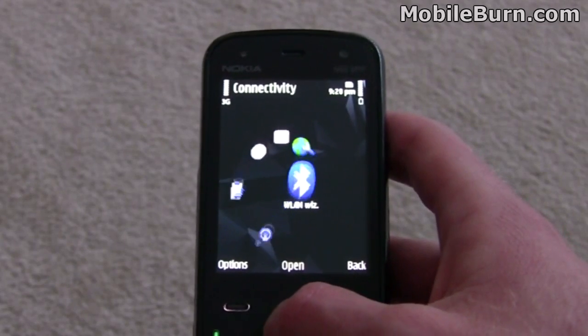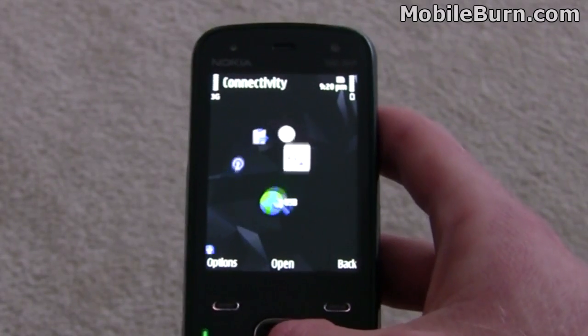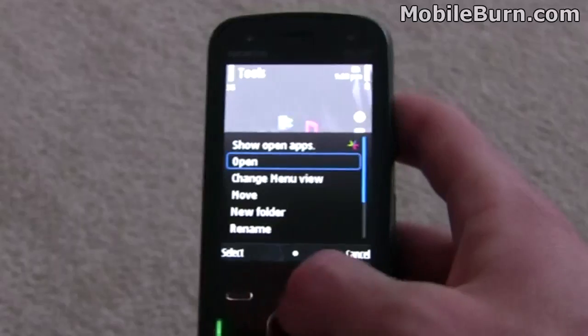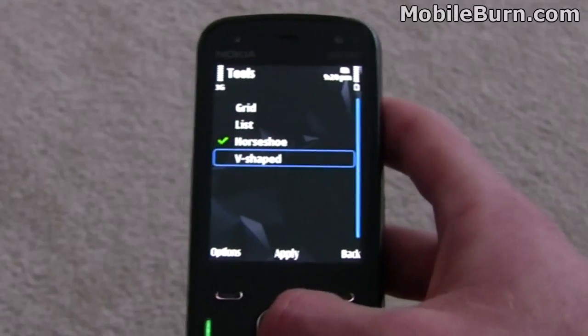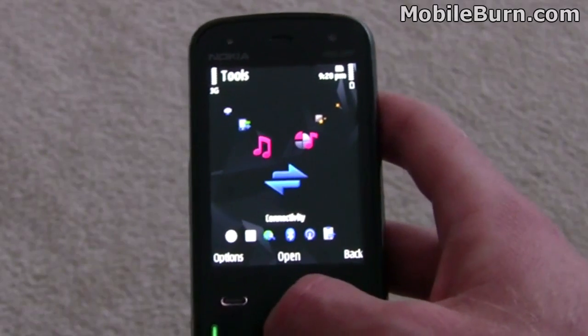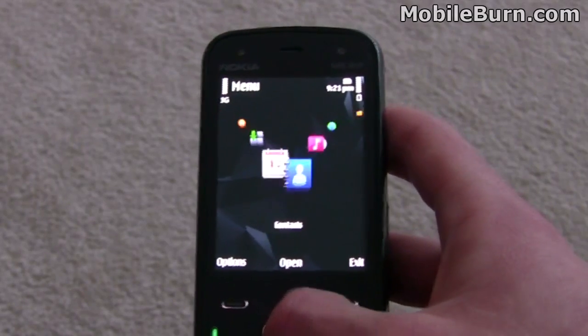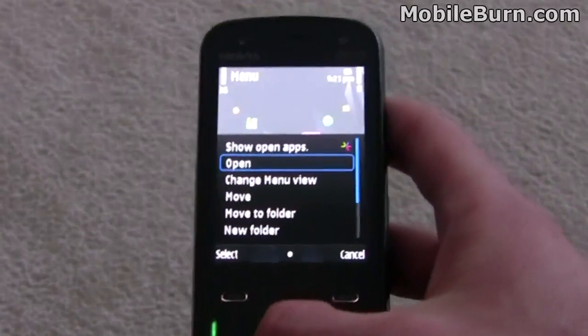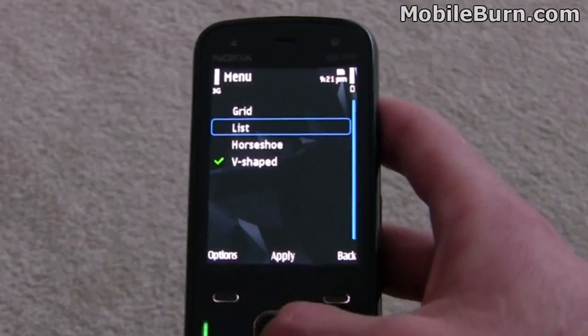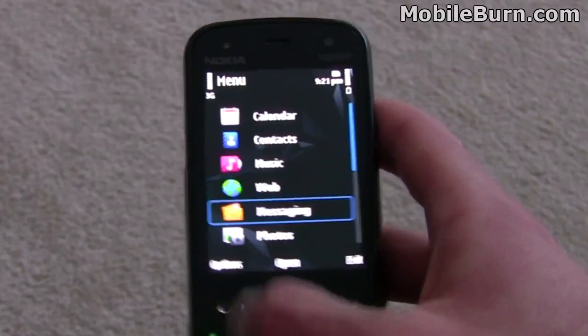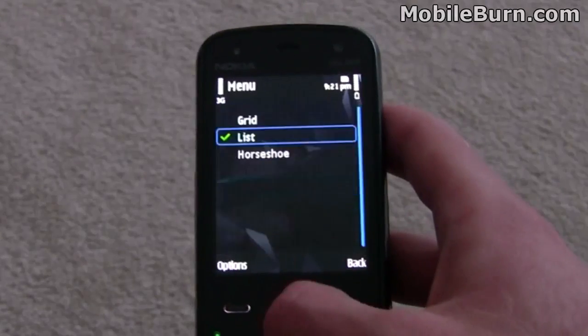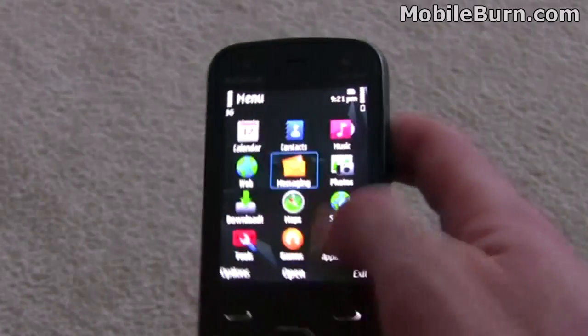and it just swaps the icons around in a slightly different way, slightly different layout. And if you change it again, you can see what it's like with a V-shaped one. There, now you've got the V-shaped menu icons, something a bit different. And obviously list is just as you'd expect, a simple list. Personally I think I prefer to stick with the grid, at least you can see all the icons in one go there.